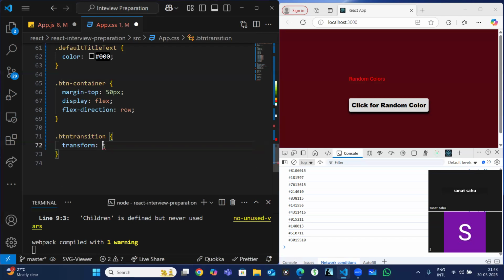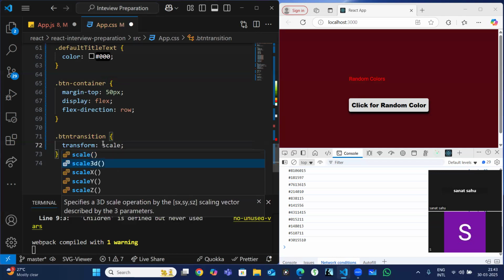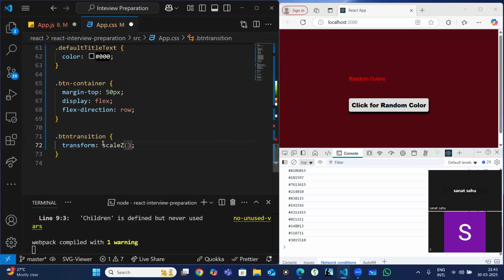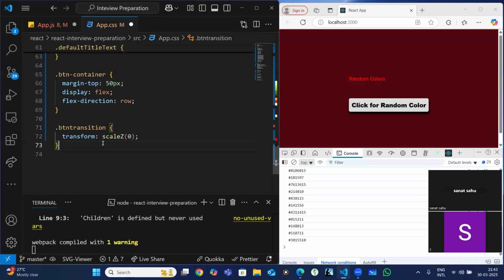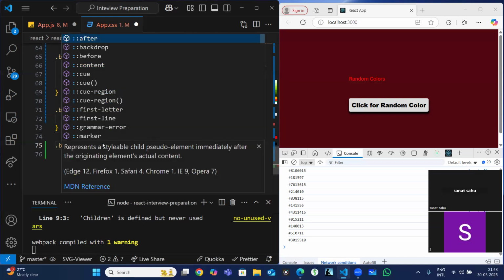Translate we don't want. Skew we don't want. Rotate we don't want. Scale is what we want, right? Scale, Z direction, 0 initial. Okay. But when I hover over it, transition on click. Basically on click we want, right?